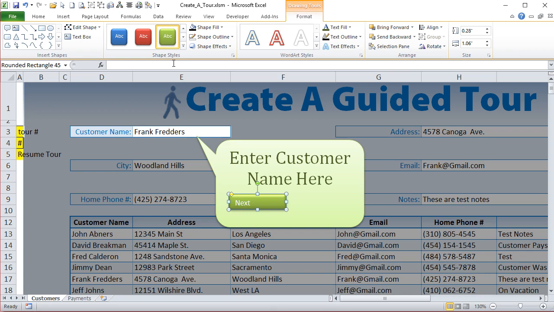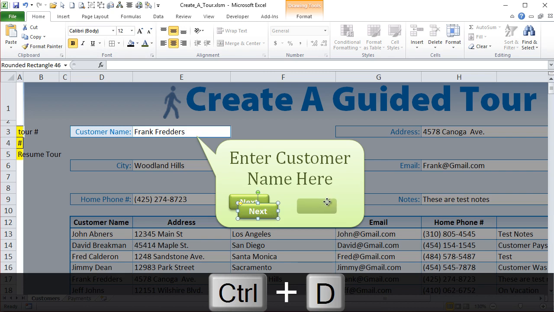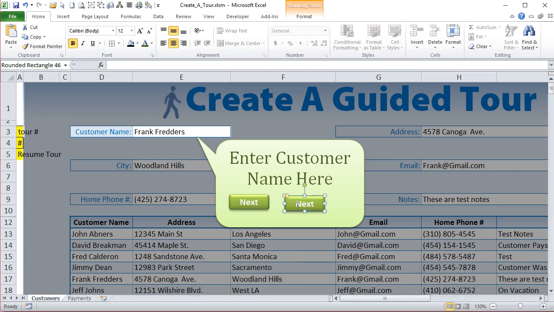And let's go ahead and center that. All right, that's nice, a little big. Next, and make that bold. Increase the font size a little bit. Okay, so that looks good. And all we have to do is just duplicate that, Control D again, and we'll use that for quit tour. Okay, bring that out a little bit. Okay, all right, that looks good.